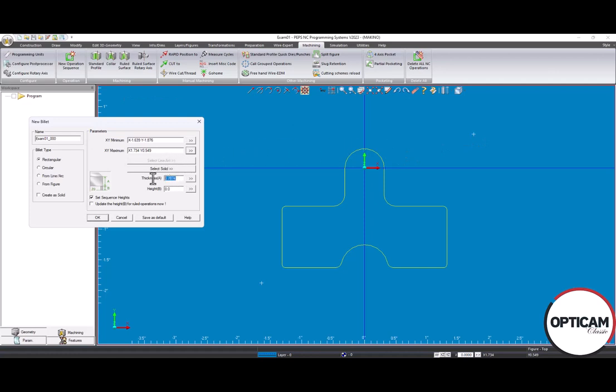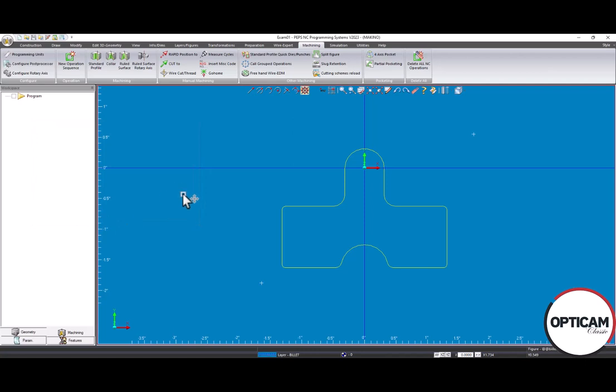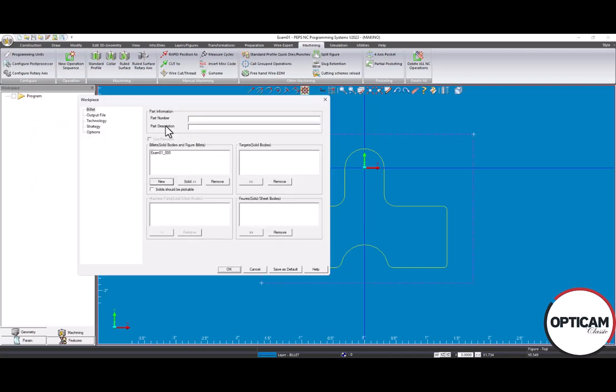I will also need to type in a thickness for my material, and if my block is sitting on some sort of a fixture above the table, I can put in that B height as well. For this example, our billet will be sitting on the table at Z0. So once I'm done with this, I'll click OK. And then we can move on to our next page.